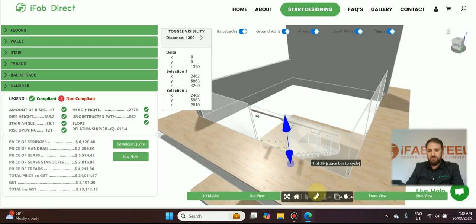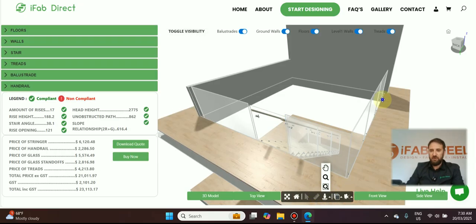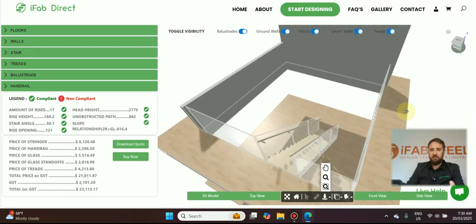Okay, so just click that little orbit button. It's a perfect example of how to reset it after the measuring tool. Just click that orbit button again and it'll take you back so you can navigate around the model again.